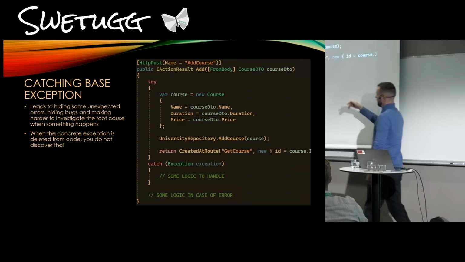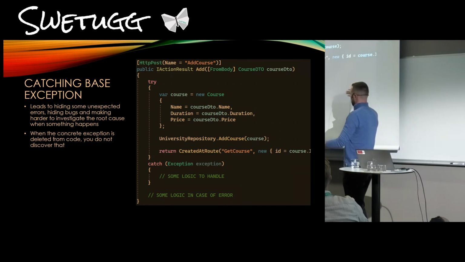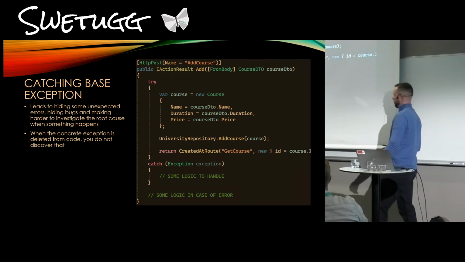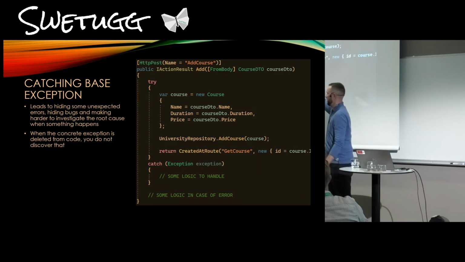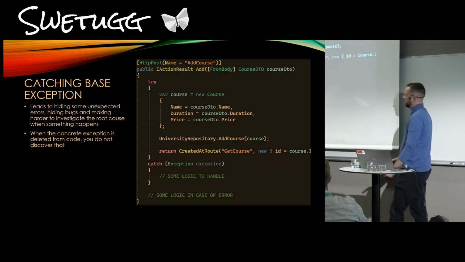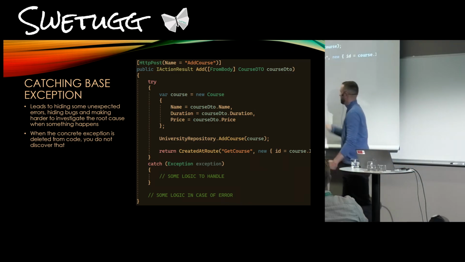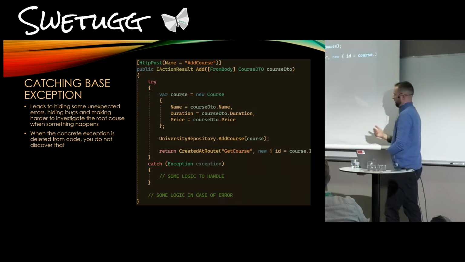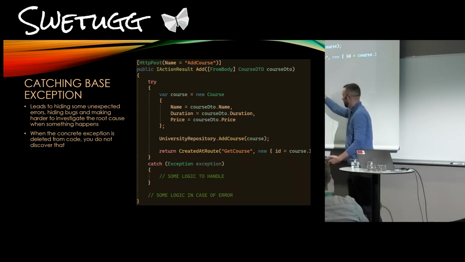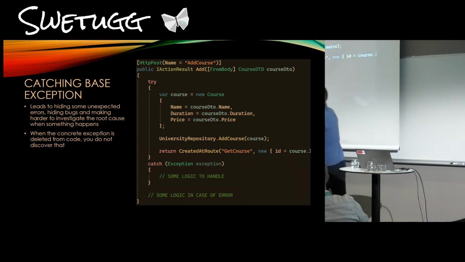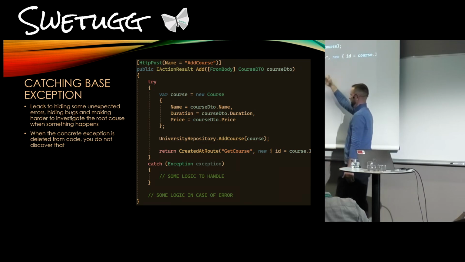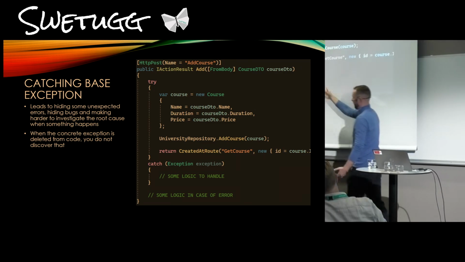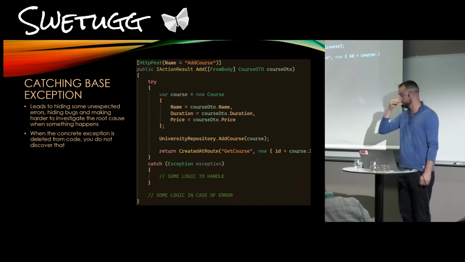And if they stop throwing it because the exception is not possible anymore, you don't find it out, and you are still catching some exception here, and maybe it's not even necessary because this method add curse stopped throwing the exception. But you didn't find it out because if you would have DB update exception here and somebody would delete that, you would get the warning of the compiler that that class doesn't exist in the code base anymore.